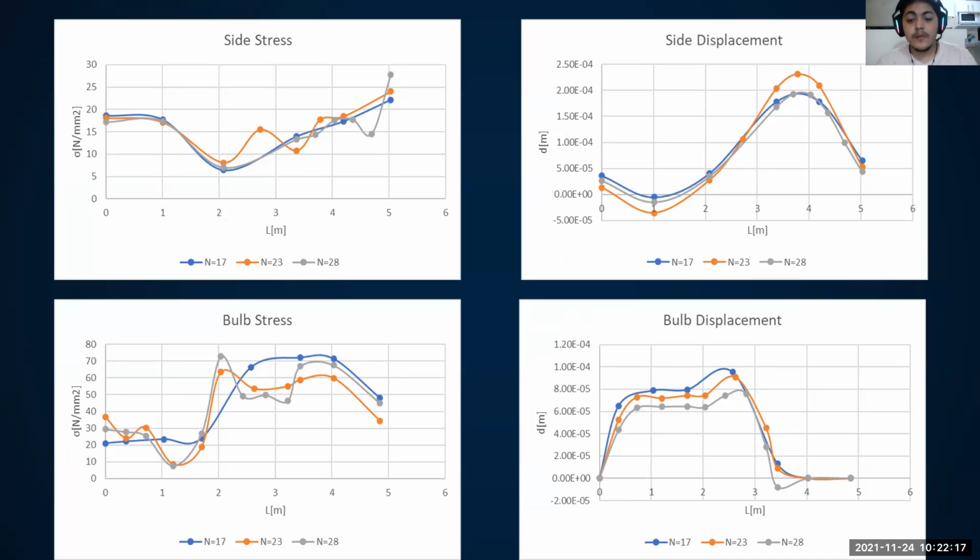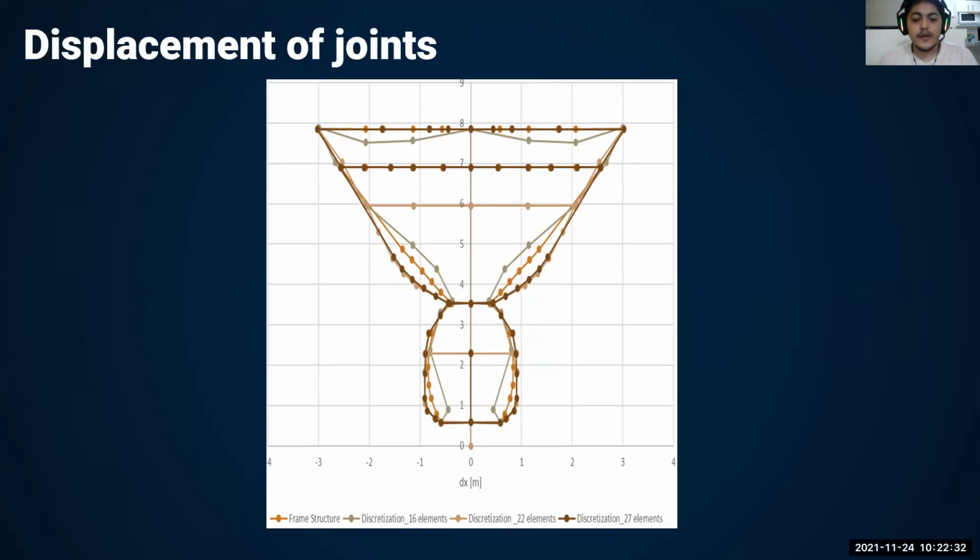Finally, in the bulb, the displacement graph converges and shows an approximation of the data. And for the stress, you can check that the greater the number of elements, the greater the approximation you have. Next, in the present graph, the comparison of the displacement over the whole frame is shown, observing the difference between the discretizations.